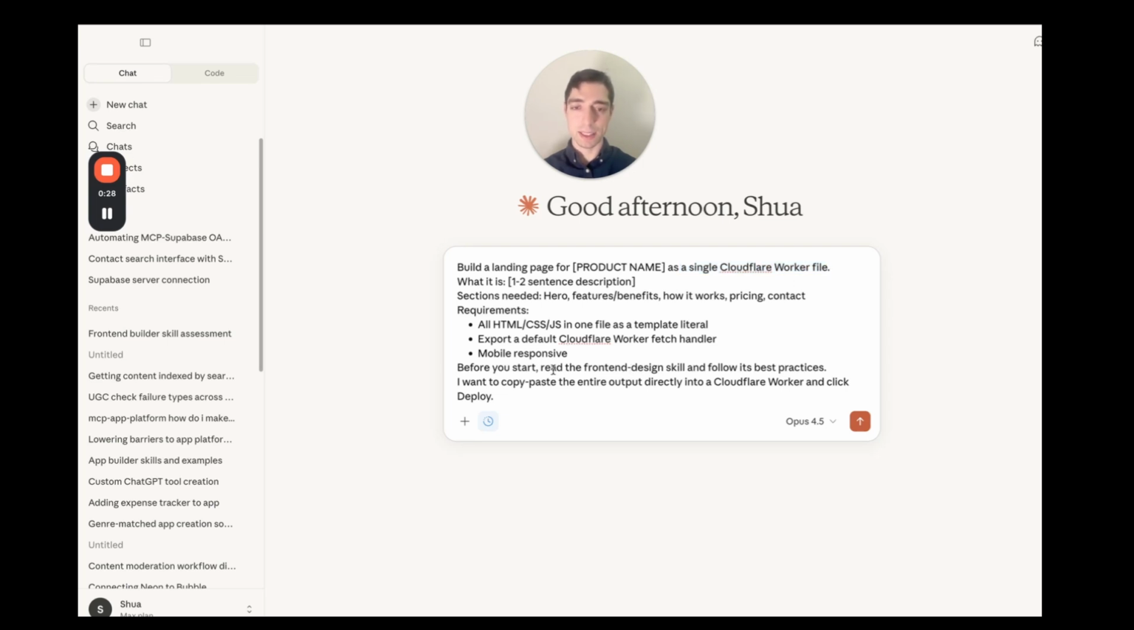And then the key here is that you say that you're using front-end design skill and follow best practices. That way it will use a skill, which is basically just a file that has like a bunch of guidelines on how to build nice websites. And then Claude is like, can I have this skill? And then it gives it to it and then it reads it and says, okay, now I understand how to build a good website. And then it'll build it nicely. So as long as you have those three things, you just say, I need as a single Cloudflare Worker file and use the front end skills. You can describe it however you want.